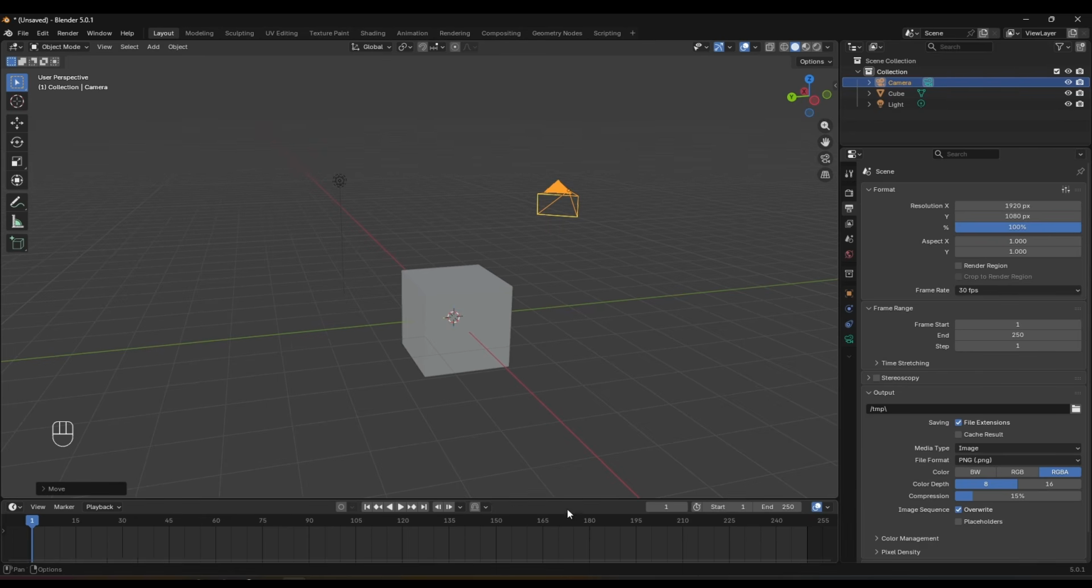And also I want to start my animation from frame 0, not frame 1. So I have this start, end, and then step, which is the same thing here. We have frame range, frame start, frame end, and frame step. Step means which frame we are on currently, but we're going to cover that in the animation episode.